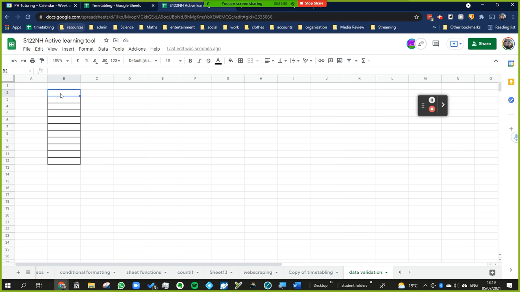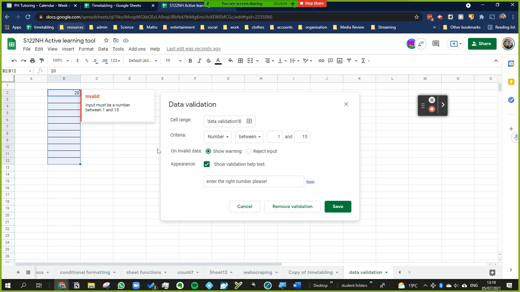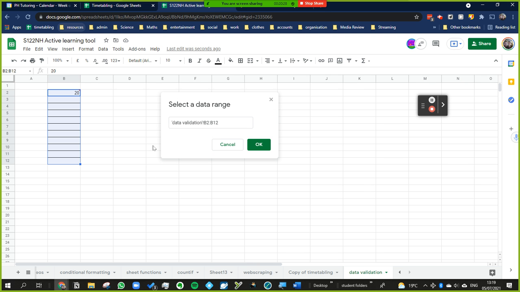So now if I try typing 1, I must have said 1 to 100, or 10. Let me just try typing 20. It lets me type it, but I get this red indicator that says invalid: number must be between 1 and 15. So I can change it. If I highlight them all again and choose Data, Data validation, you can see that the data validation is referring to B2 to B12.